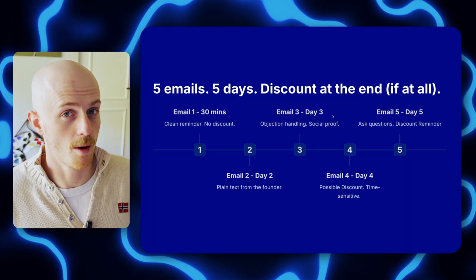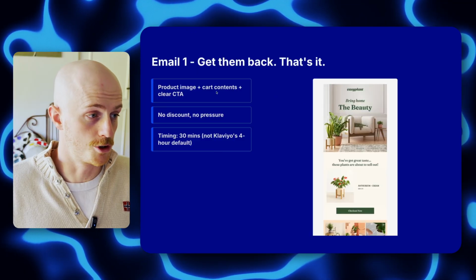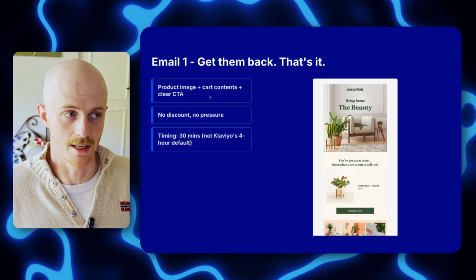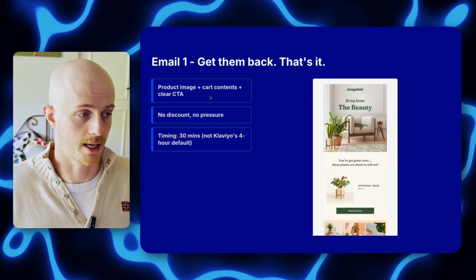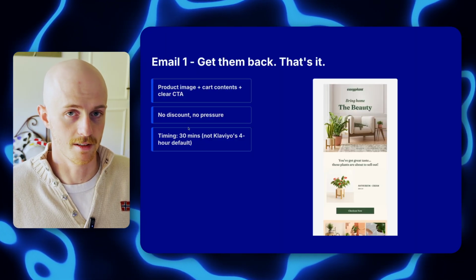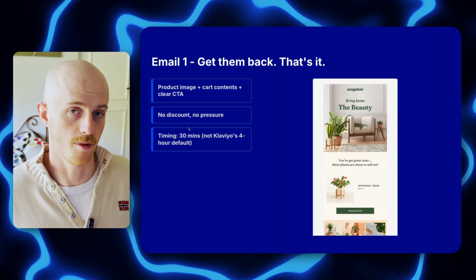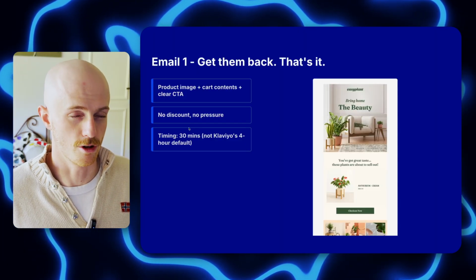So now let's look at some examples of these emails and what you need to make sure you include on each of them. So for the first email, you just want a clear reminder of what is in their cart. Like I said, it doesn't need to be complicated. You don't want to discount them or put any pressure on them at this stage. And again, 30 minutes after they've abandoned their cart. You can A/B test this. You could test 15 against 45 or 30 against an hour, but 30 minutes is usually a good place to start.